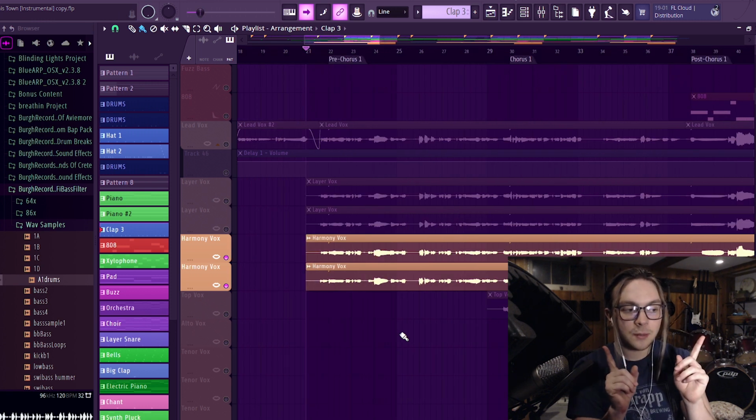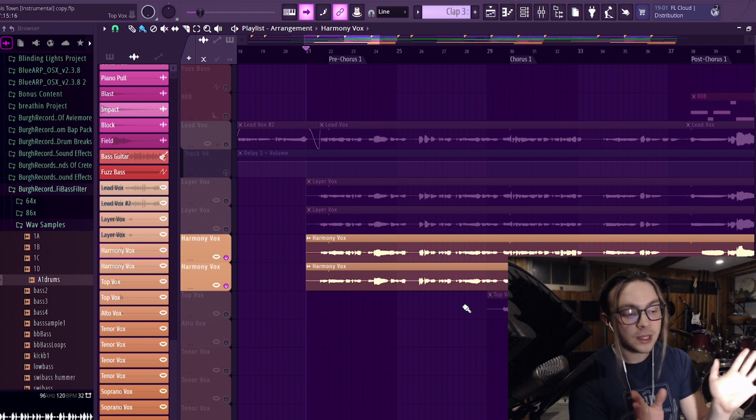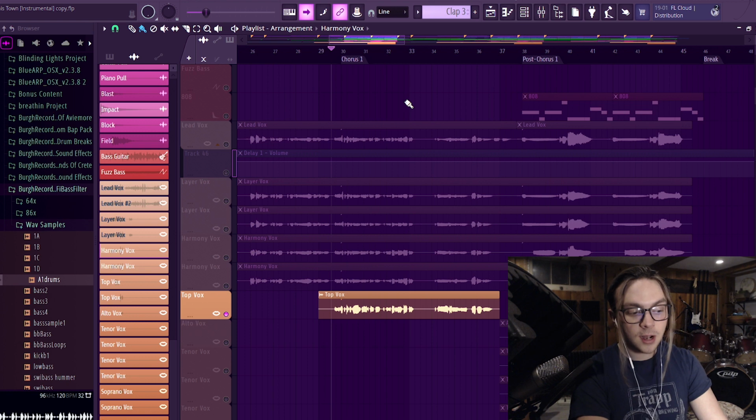And those are panned out to either side, but not 100%, so it splits the difference between the sonic space of the lead vocals and the layers. And then for the chorus, I added this higher octave.